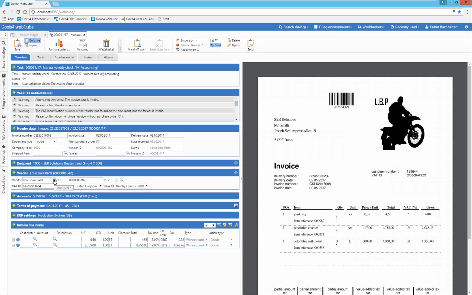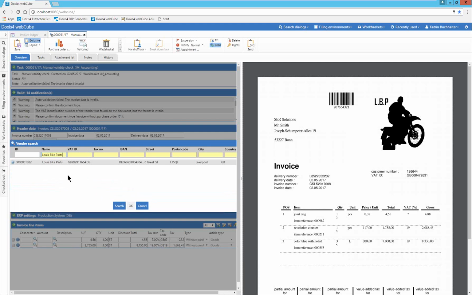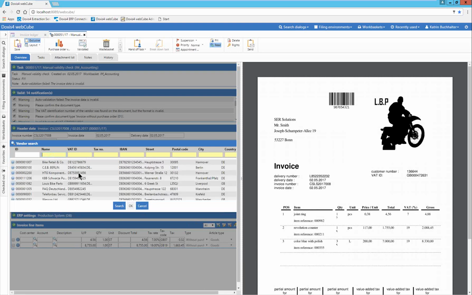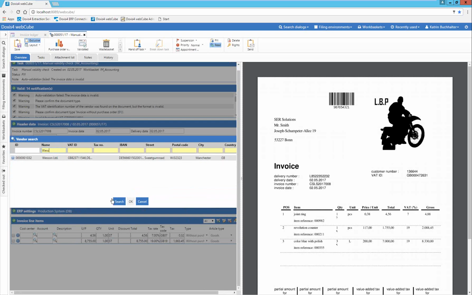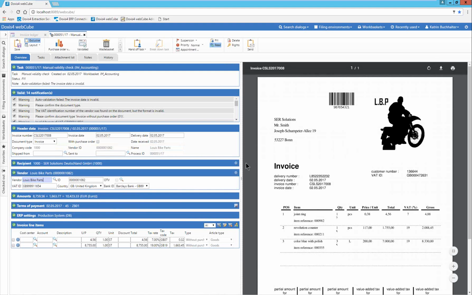Just click on this scan icon here, and you see this is Louis' bike part, but you can also look for more than just one supplier, of course. You can search for the supplier information and can choose the supplier. For example, if you're looking for Wesson, you can start searching and it will show the supplier, you can choose it. But in this case, Louis' bike part was the correct vendor, so I won't change anything.